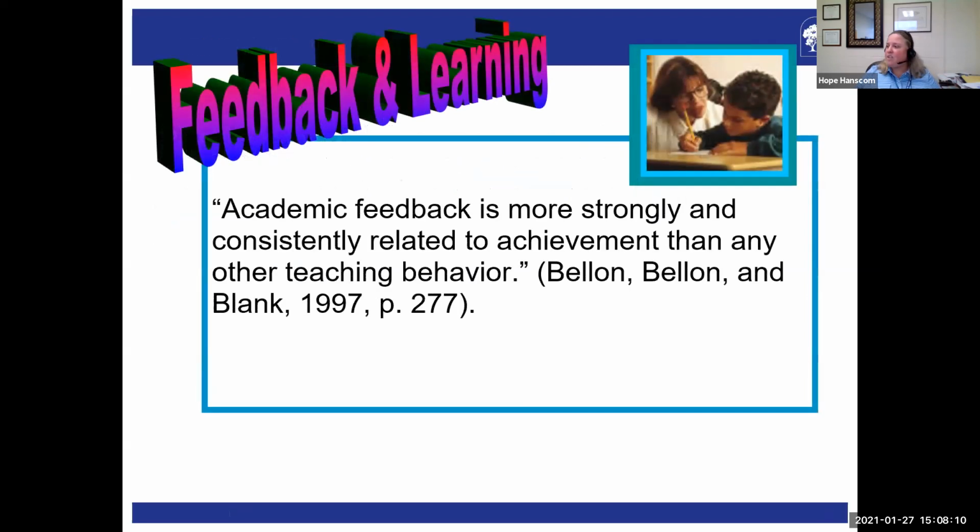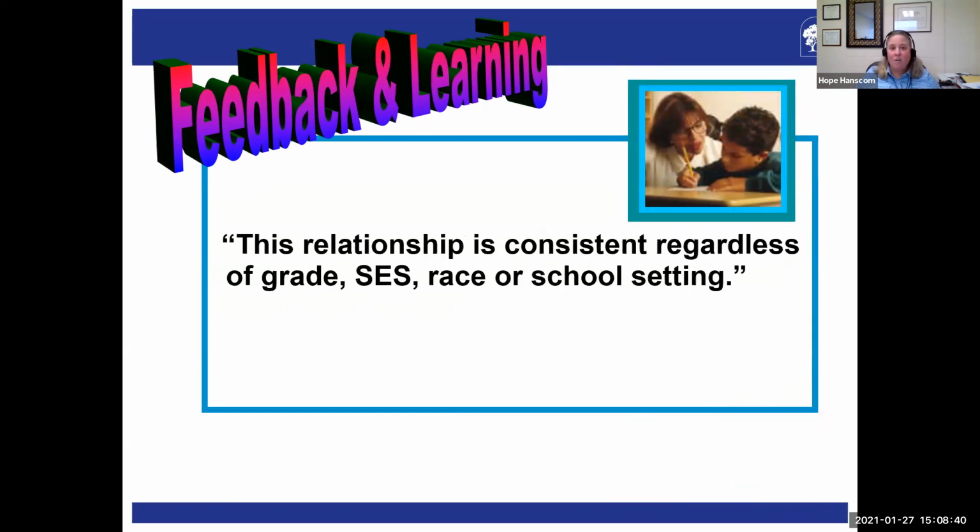Also, academic feedback is more strongly and consistently related to achievement than any other teaching behavior, any other. So, more than having a clear objective, more than engagement or motivation or any of those things. Those are all important, they all matter. But academic feedback is the most highly correlated to academic success. And that's a consistent correlation.